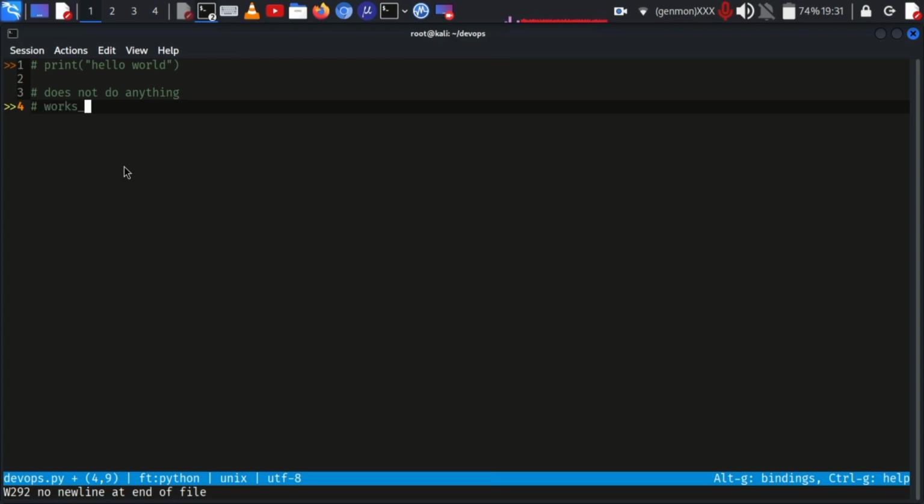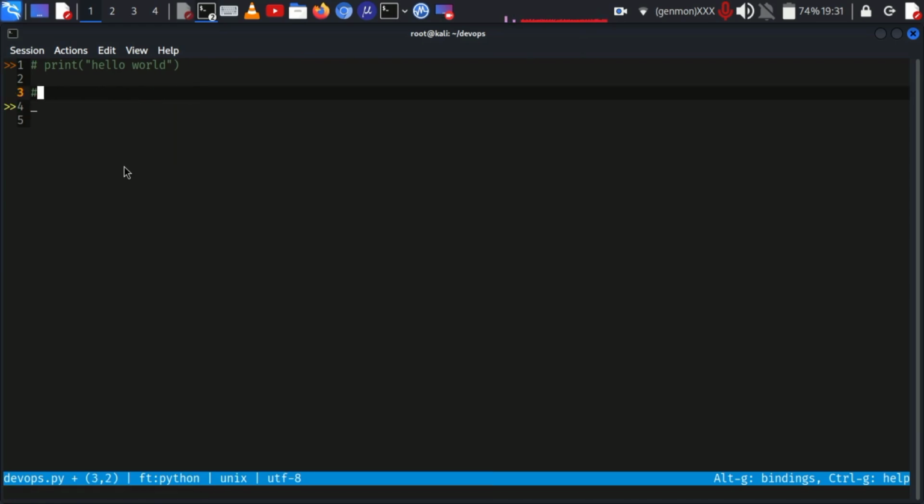This one, the interpreter will not interpret this as code, so it will just pass this. Whenever it sees this green text, it just passes over it. So that's a comment, and that's how you write a comment in Python. So you just put a hashtag and then the text that you want to write.